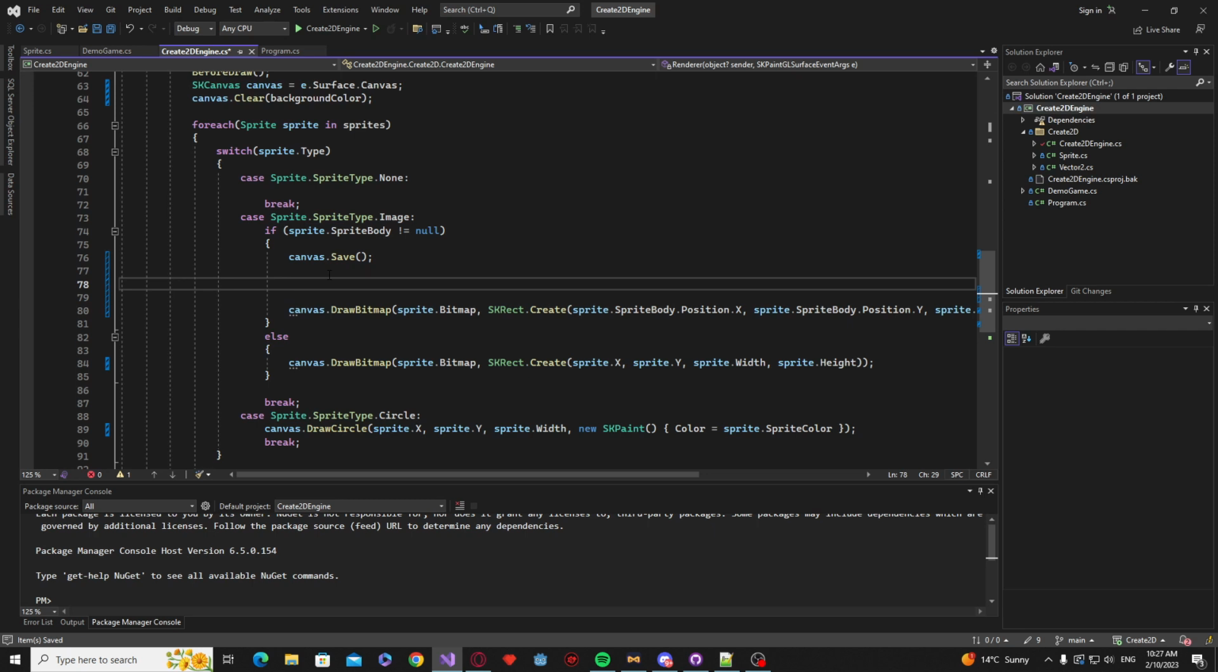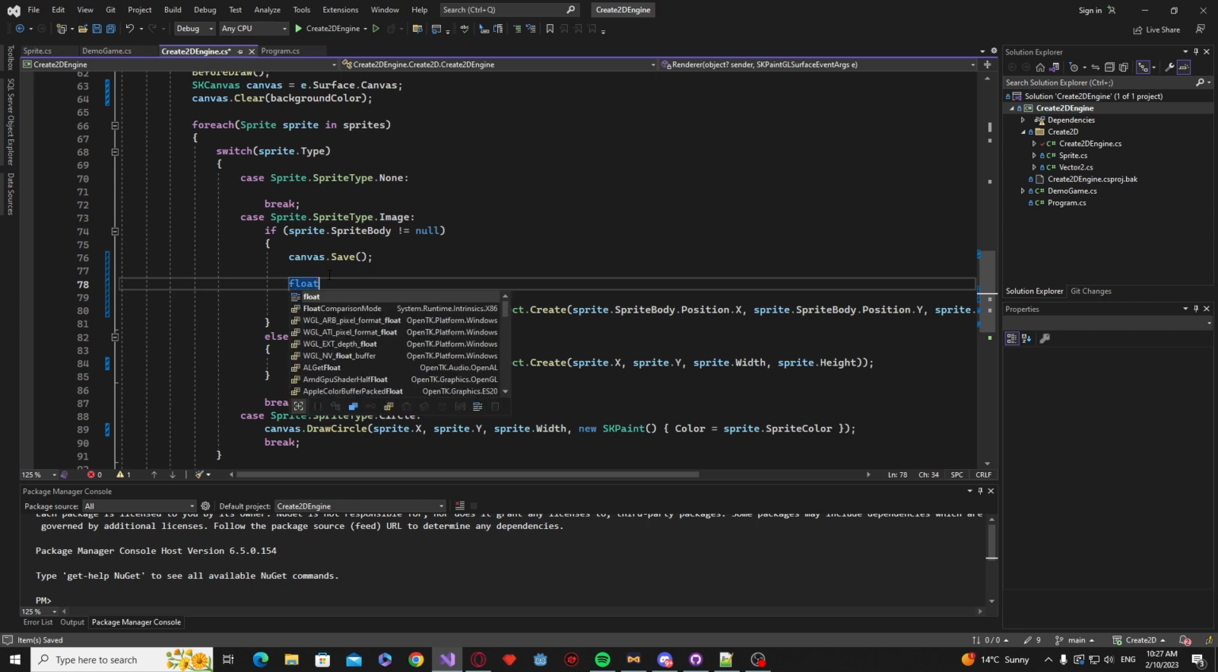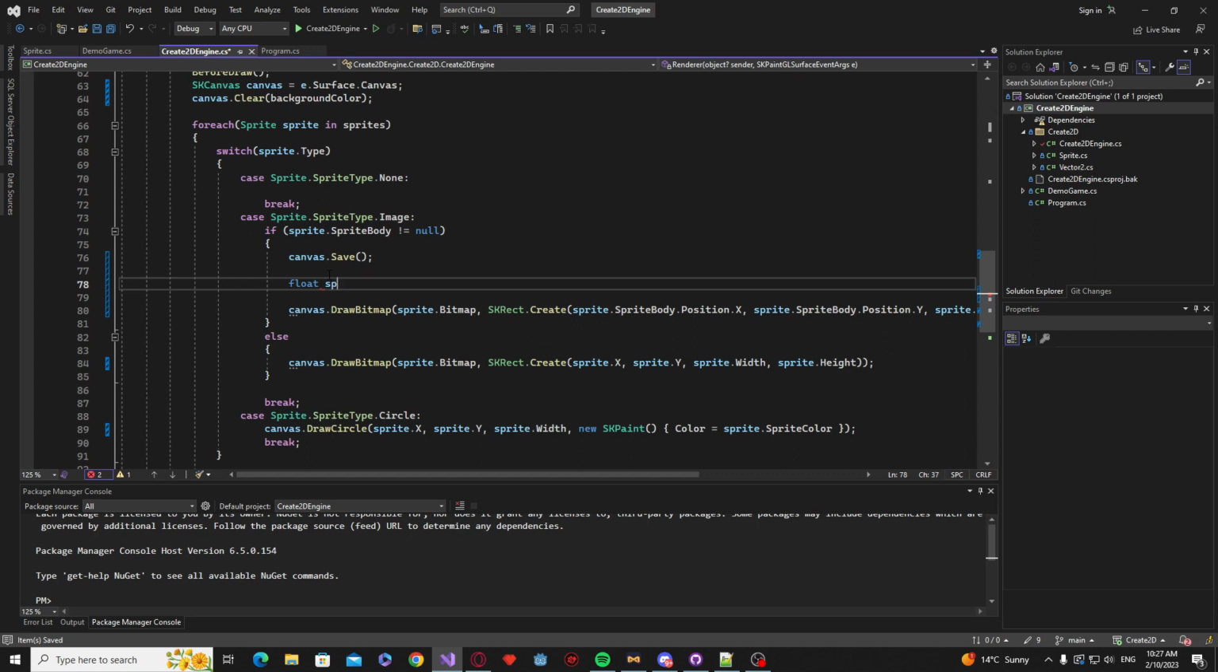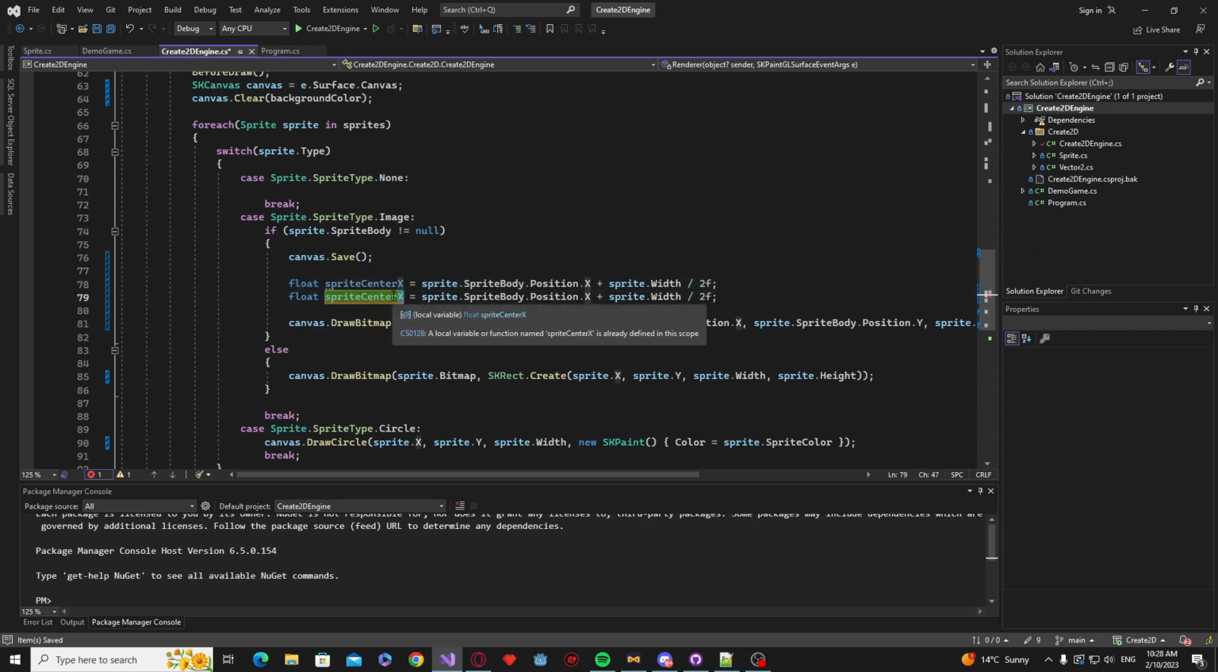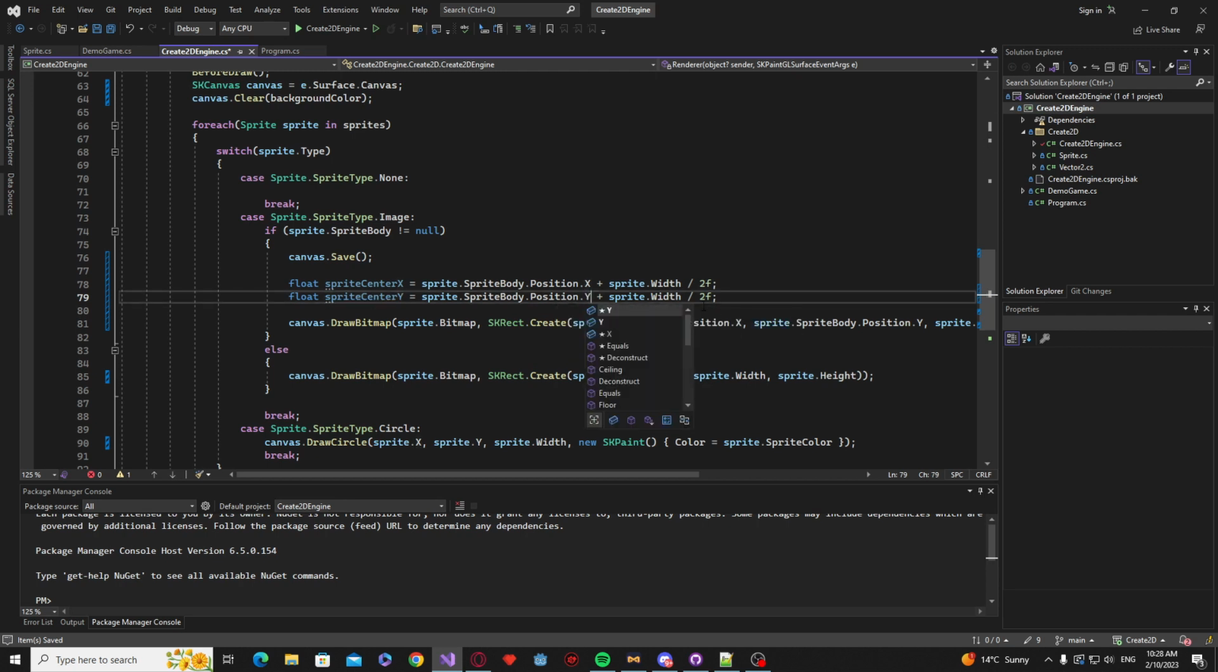The next thing we want to do is find the center of our sprite. The way we do that is we say float sprite center x is equal to sprite.spriteBody.position.x, and we want to add onto that the width of the sprite. And lastly, we divide it by 2. Now, for our y, we do the exact same thing. However, instead of position.x, it's position.y, and instead of sprite.width, it's sprite.height.